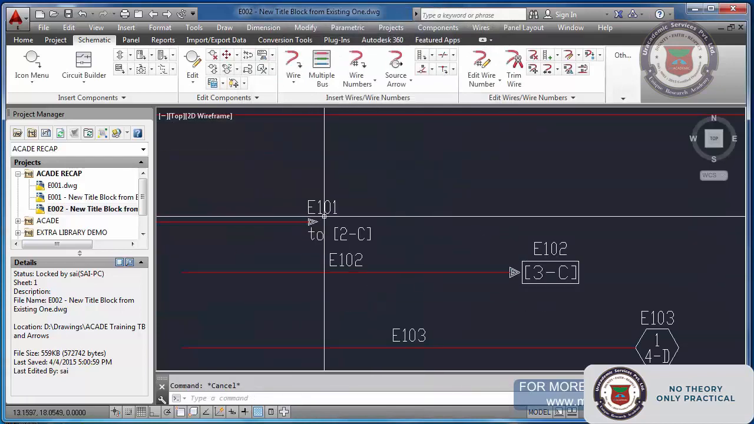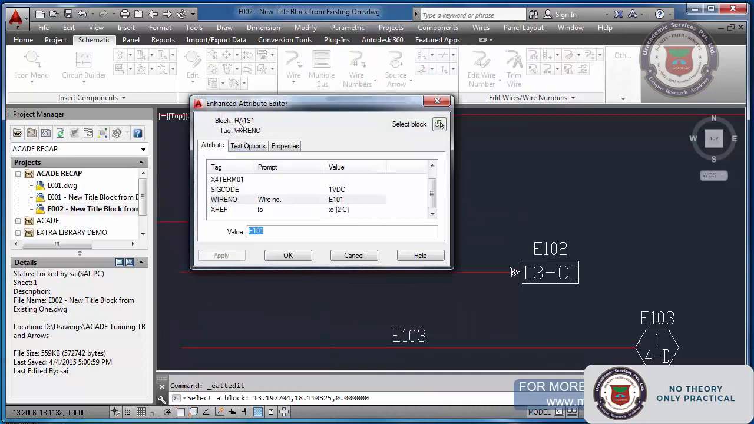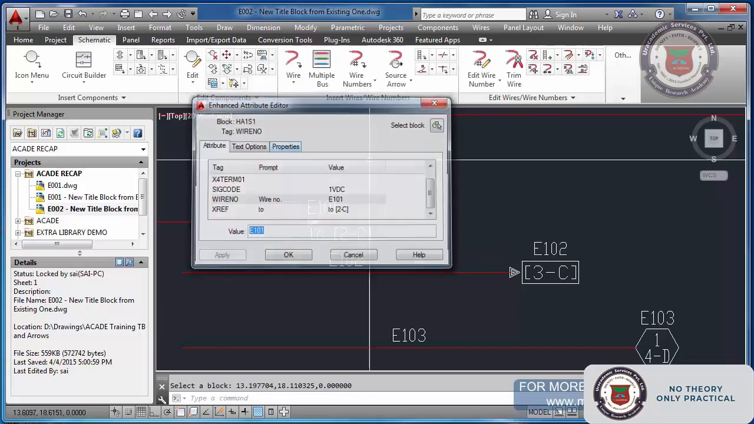Another interesting thing which I am going to show you now. If you double click this, the block name is HA1S1. You concentrate on the 3rd and 4th digit, that is 1 and S. 1 stands for the first signal style, and S stands for source.